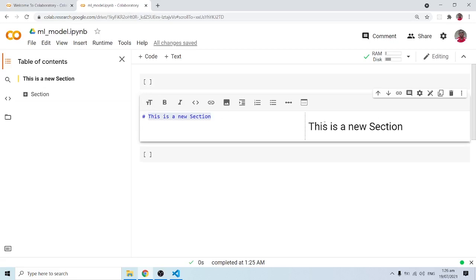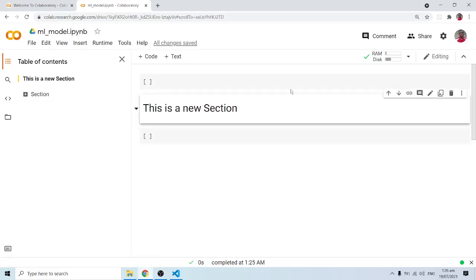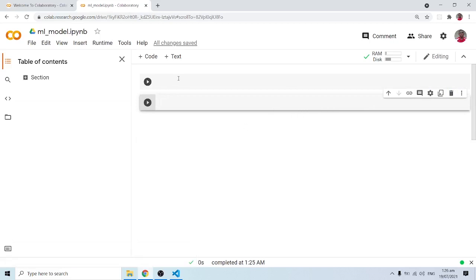So if you have it this way and I do a shift enter, you see that this is a little bit bigger than it used to be. All right, so let me once again delete this as well, and now let's move straight into action.